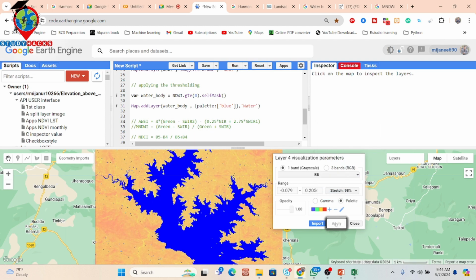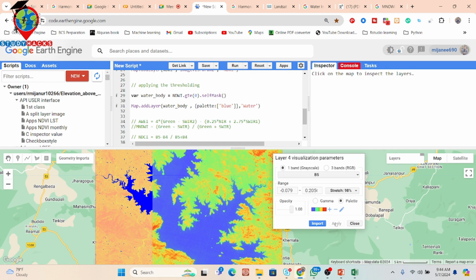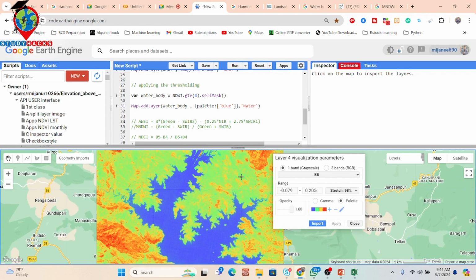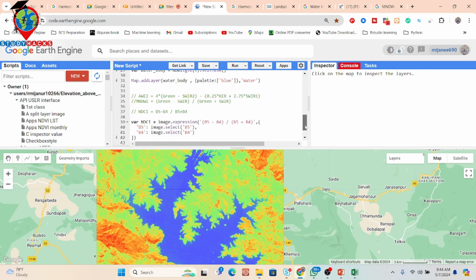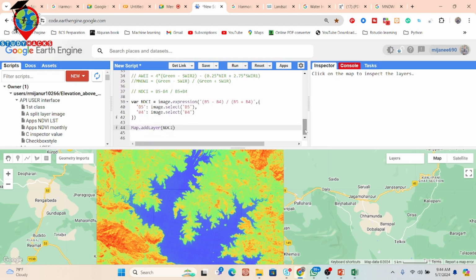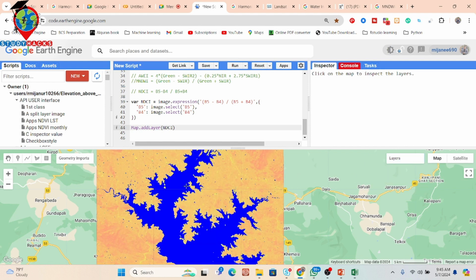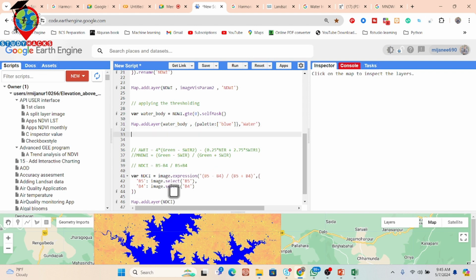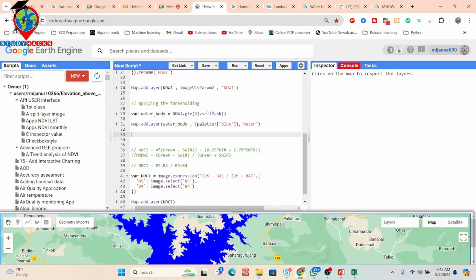And apply. This time you can see this is not only showing the water body, it also shows the other features. So I need the NDCI mainly only for the water body, not for the other features. I need this result only for this water body. To do this, you can simply make a boundary shape file. Suppose you make a water body boundary shape file.